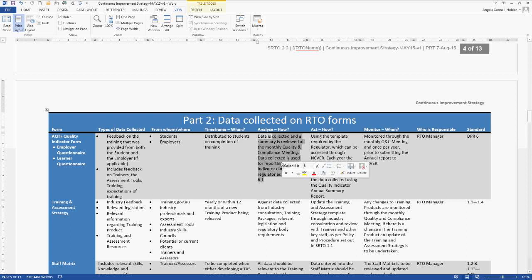We're going to analyse that data as it comes in, and then once a month you're going to review any quality indicators that come in at your quality and compliance meeting. So that's one of the agenda items of your monthly meetings, reviewing quality indicator data that's collected. How we're going to do that is we're going to use the quality indicator form that is provided by ASQA, and I'm just going to bring up that form for you so that you can have a look at it.